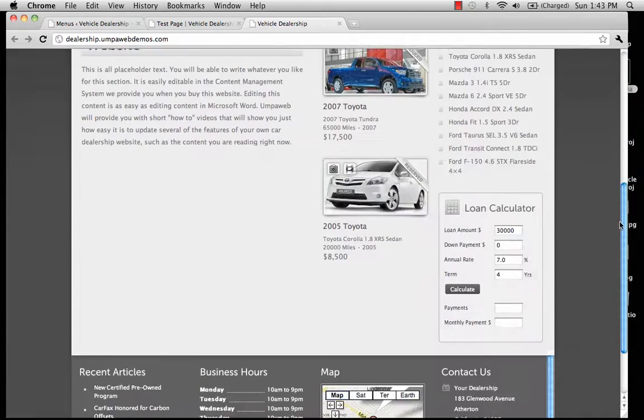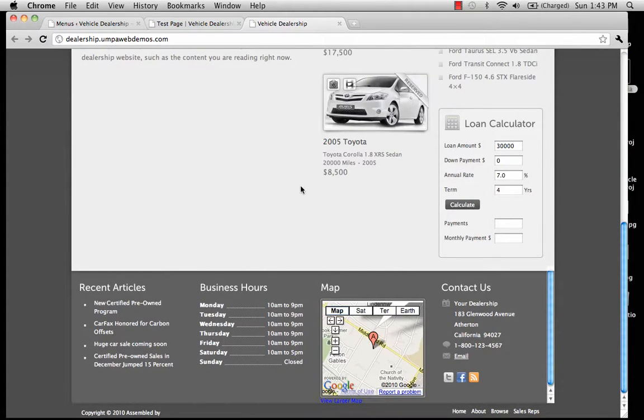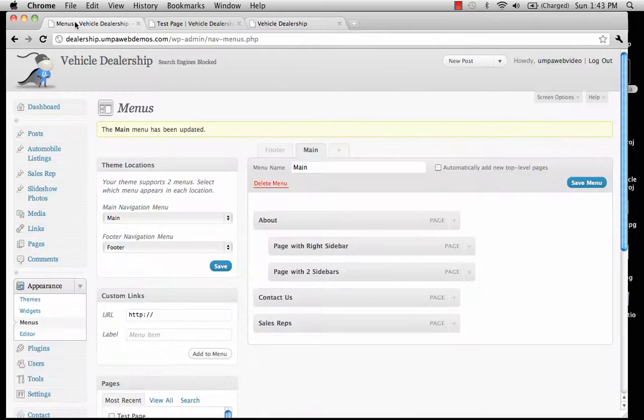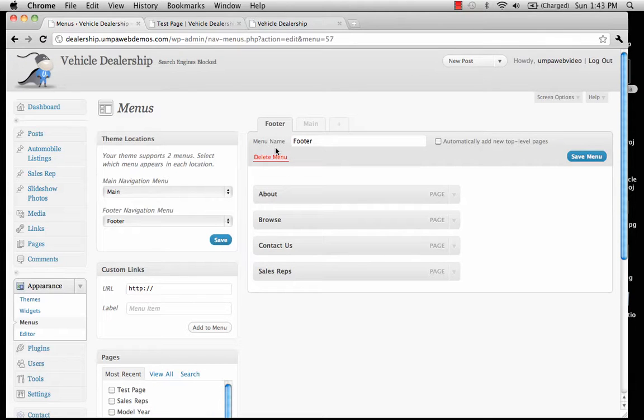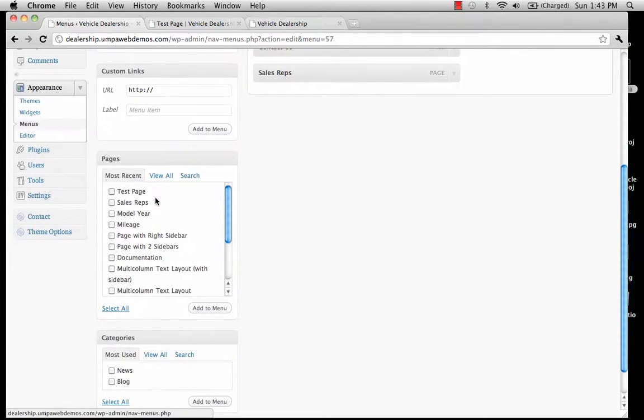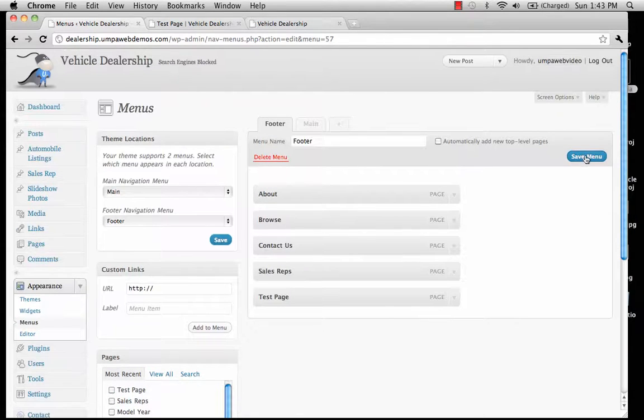Now if we want to actually add that into the footer, the steps are pretty similar. So go back to your content management system. Let's switch over to the footer tab because we want to be adding this to the footer navigation. Let's again scroll down. Let's choose test page. Let's add that to the menu. That will update. Click save menu.